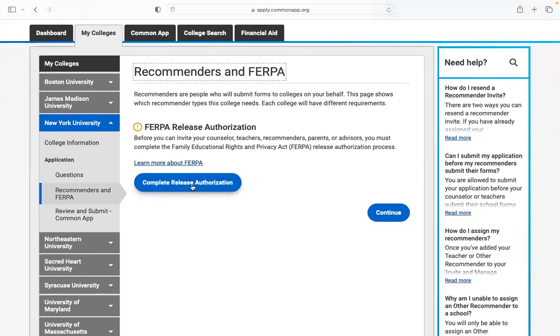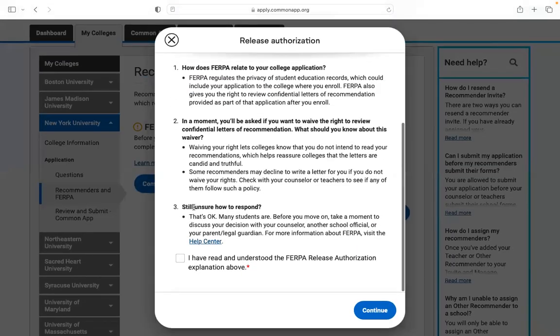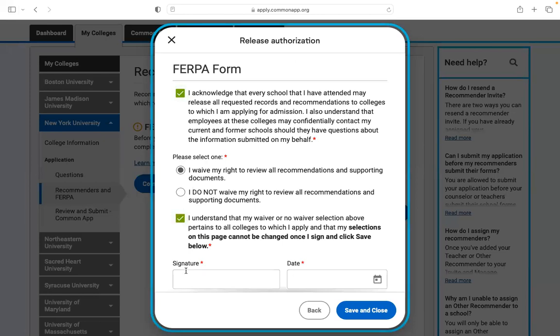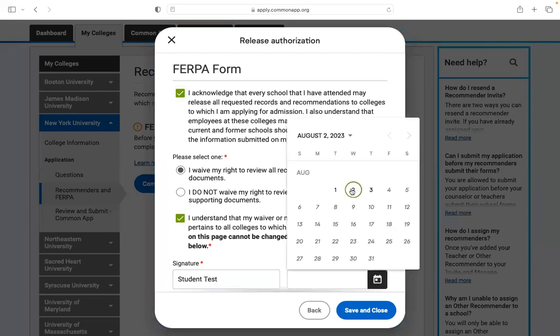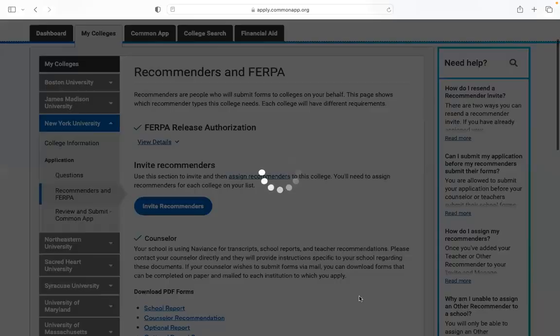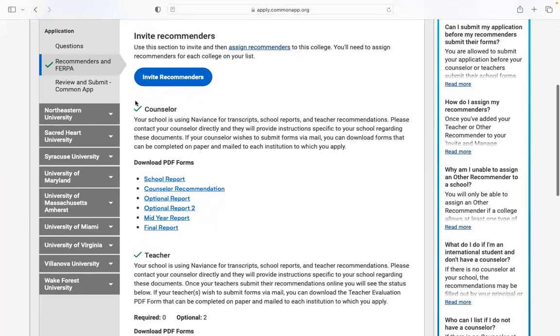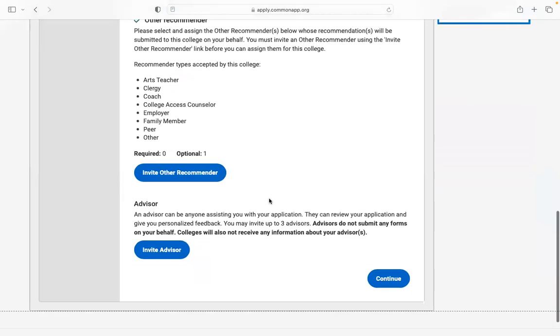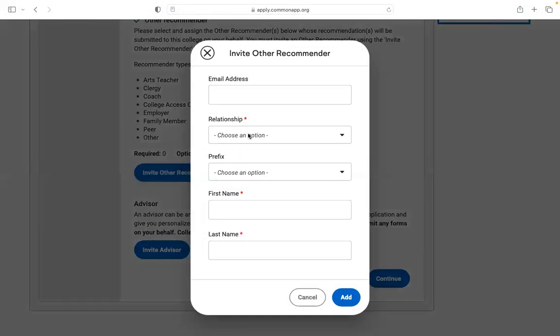Another important thing to do is complete your FERPA here. So you want to say, I've read and I understood. I'm waiving my right to see my recommendations before they're submitted. You just date it and you submit it. And then what it does, it shows you exactly how your high school will have you manage your transcripts and your recommendation uploads. For this student, it's through the Common App.